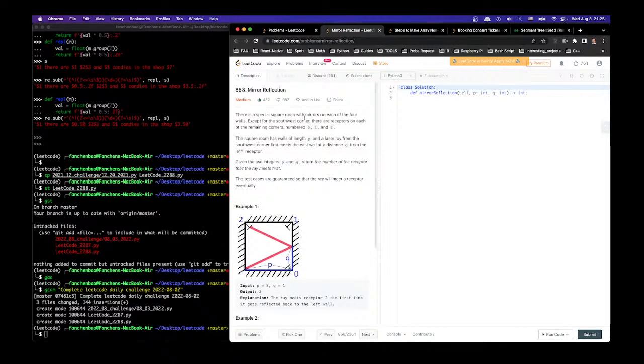There is a special square with mirrors on each of the four walls, except for the southwest corner. So the southwest corner doesn't have a mirror. There are receptors on each of the remaining corners. Number 0, that's a very rough drawing. The square room has walls of length p, and a laser ray from the southwest corner first meets the east wall at a distance q from the 0th receptor. Given the two integers p and q, what's p? The length of the wall.